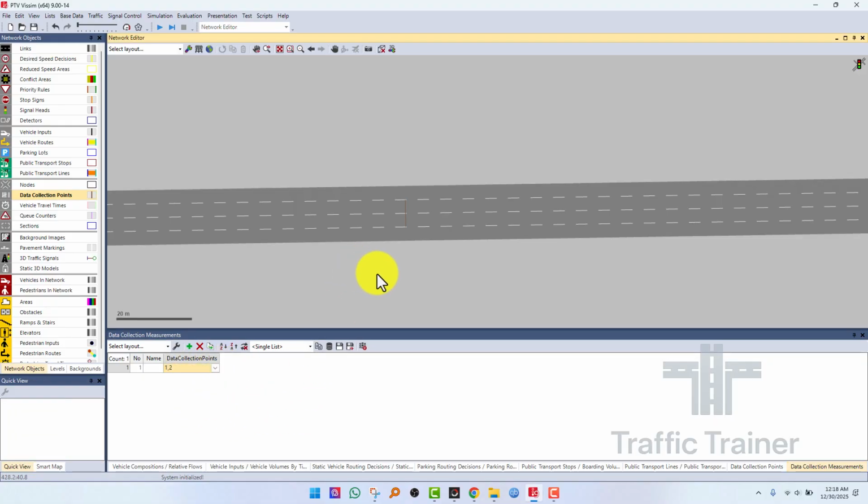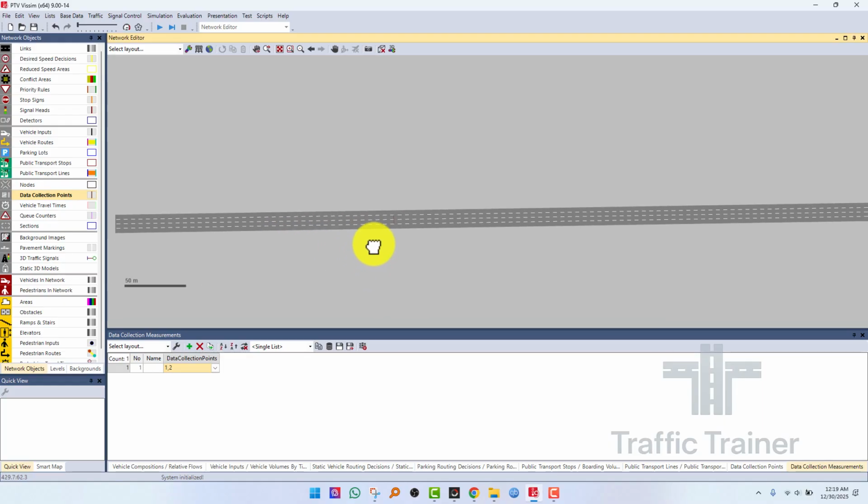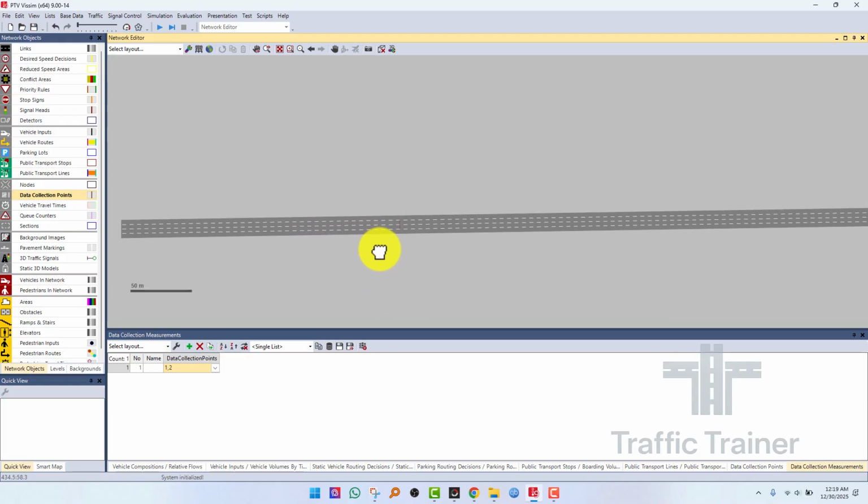Now what we have to do to see the results is just to play the simulation, and we will get the results. But in this example I also want to show you travel time and queue counters. So let me create those as well, so that we only need to run the simulation once and get all the results at the same time.